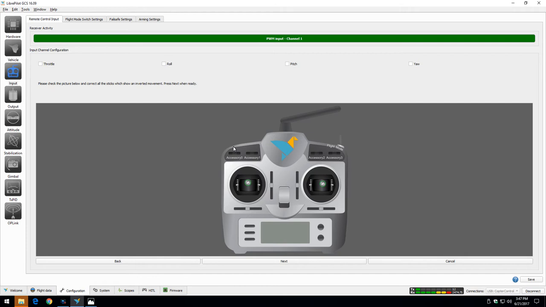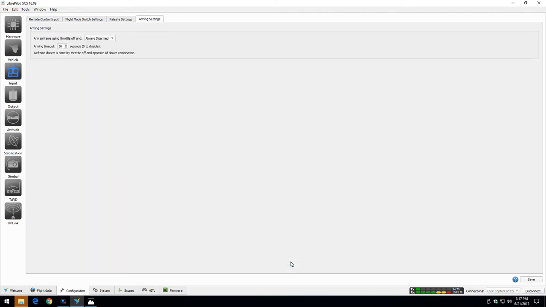Now we make sure that everything moves in the correct direction, and it does. So we click next. By the way, if it didn't move in the right direction, you would just check the box to change it. So final check, make sure that does what it's supposed to. And it does. So we click next.